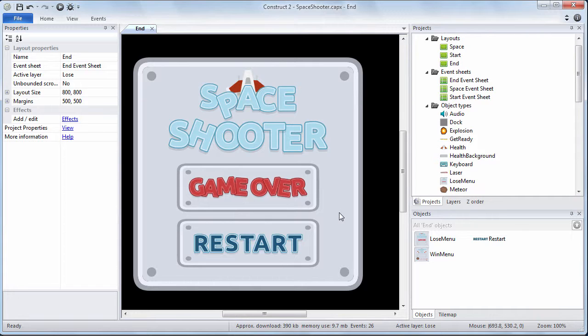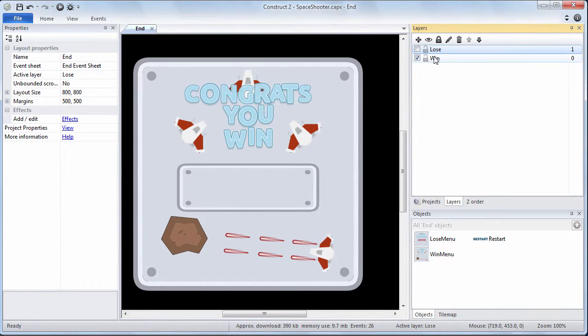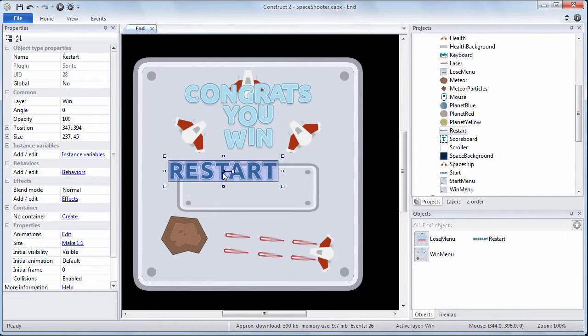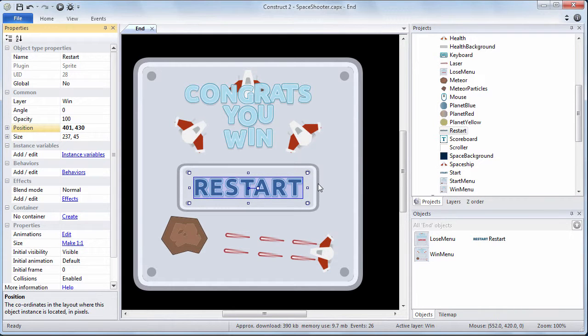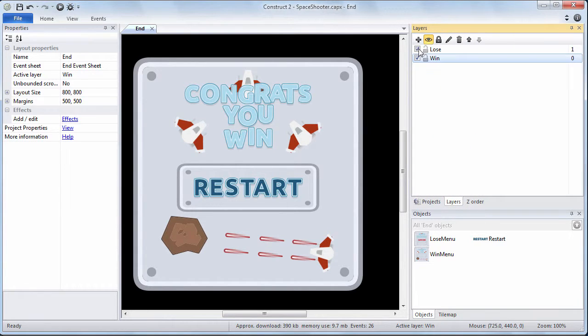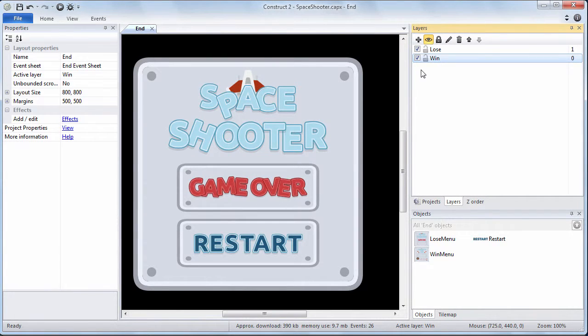We need to add the exact same sprite on our win layer. Let's go to layers, deselect lose, select win, go back to the project, and drag an instance of the restart object onto the win layer. Let's position it precisely as well at 401, 430. That'll center it perfectly on the plate. And now both of our layers, the lose and win layer, have the restart sprite positioned perfectly on the layer.